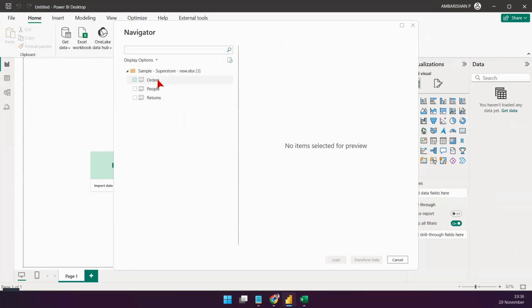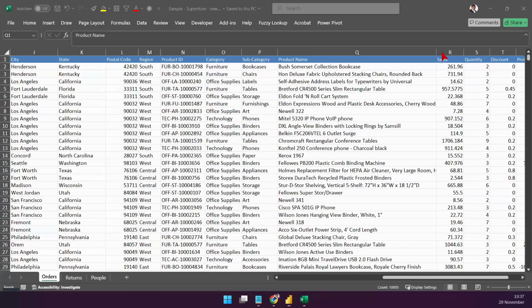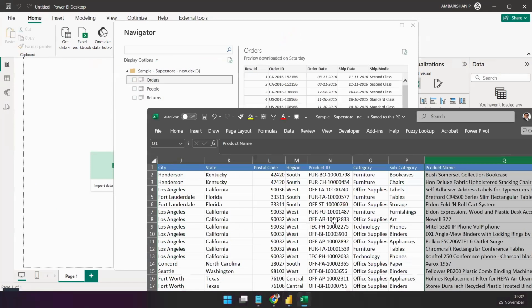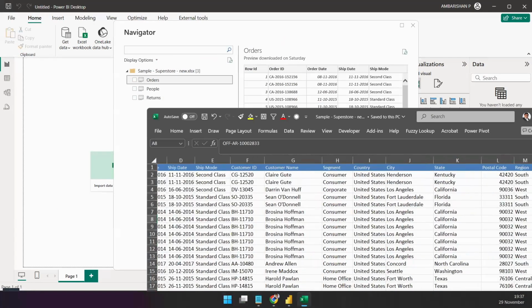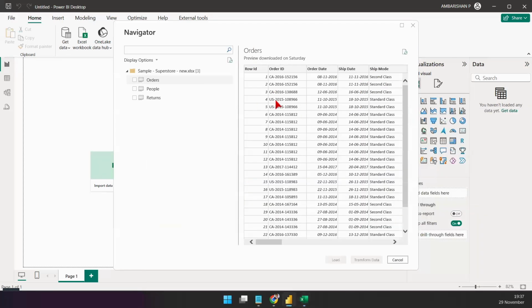Okay. So if I click on the first table, the orders table, you'll see that it is giving you the same preview that we have here. Let me bring up this one here. So you have the row ID, order date, ship date. You can see all of that there as well. And what's happening here is it's just trying to give you a preview of the data that you have in your file.